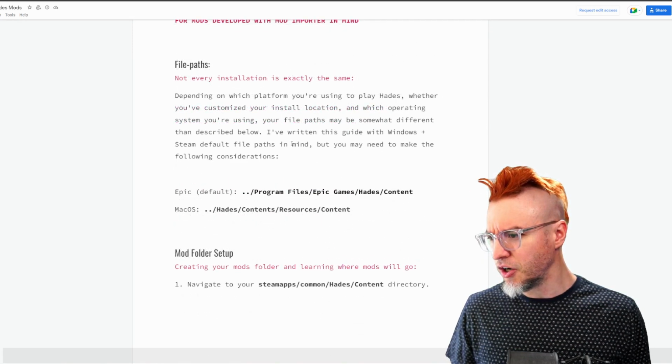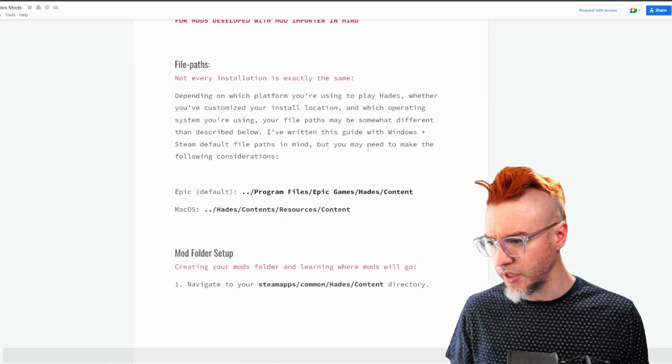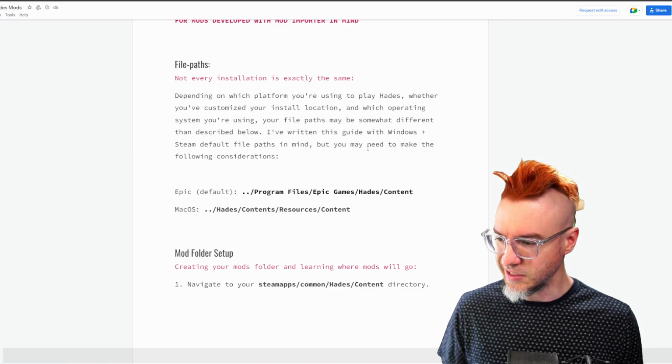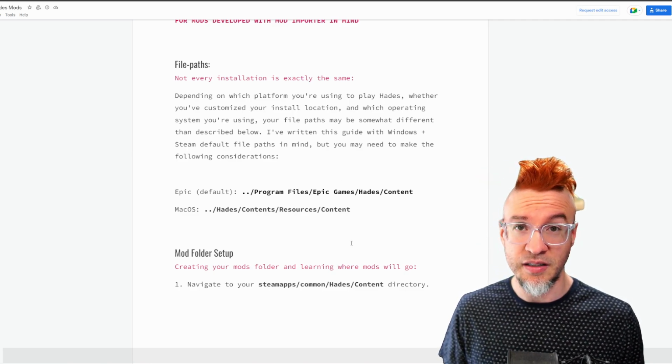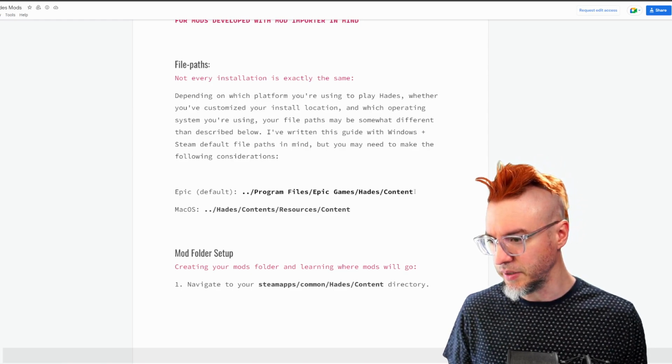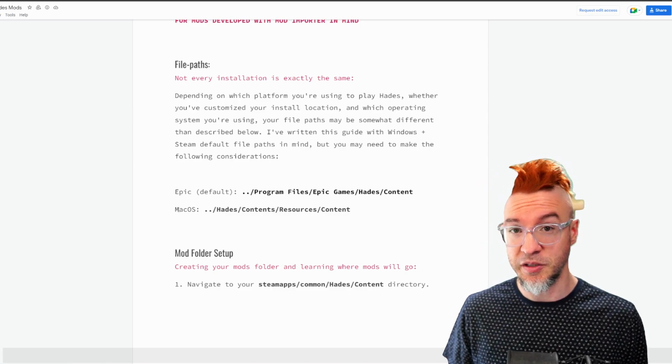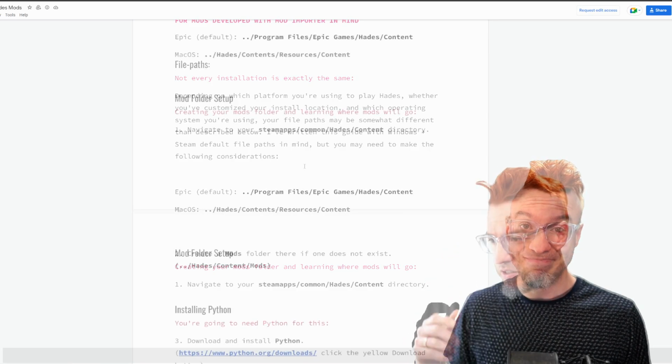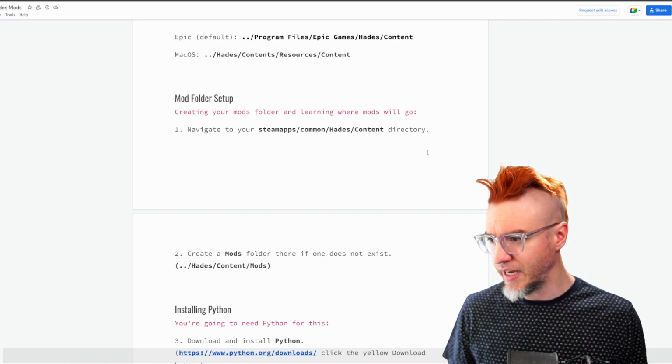It's also assuming that you're using Steam, and so we're going to describe everything based on where the folder would be in Steam. But just keep in mind, for Epic, it'll be in a different folder, and if you have a Mac, it'll be in a different folder. I use a PC. The first thing you do, navigate to your Steam apps common Hades content directory.